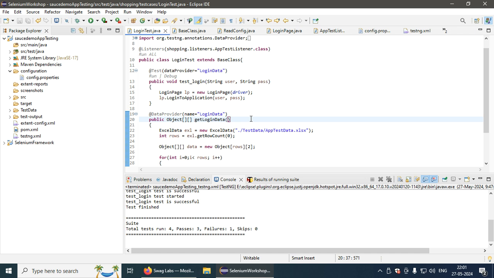Hi all, welcome back to part 12 of this Selenium hybrid framework series. In the previous video, we saw how to test our feature using multiple sets of test data, and we tested our login feature using different username and password combinations. At the end of that video, we discussed login as a feature to test and login as a prerequisite.